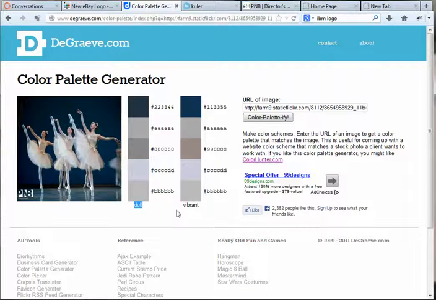So how do I pick and choose these colors? Let's say I could say that's going to be my background, and then that's going to be my text, and that's going to be my H1, and so on, and that could be my border and so on.